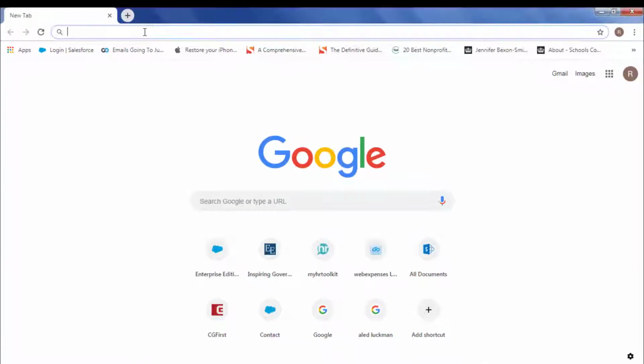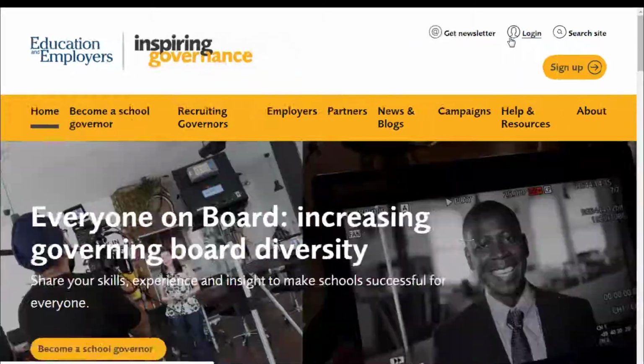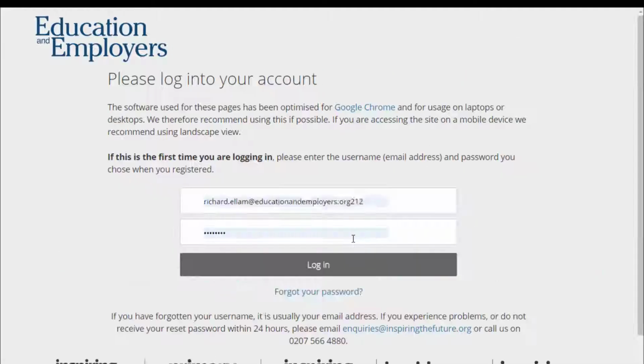Let's get started. First thing we need to do is log into our Inspiring Governance account, which takes us to our individual profile page.